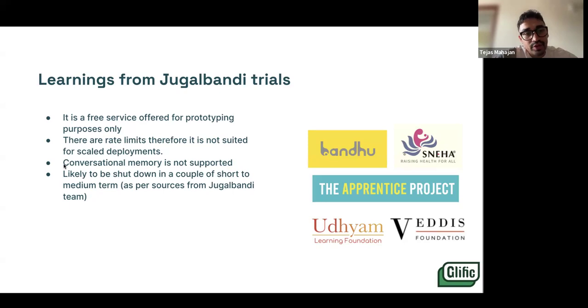One tech limitation was that conversational memory was not supported. So it was always one question, one answer: you send one question, you get an answer back, and then you have to send the next question.